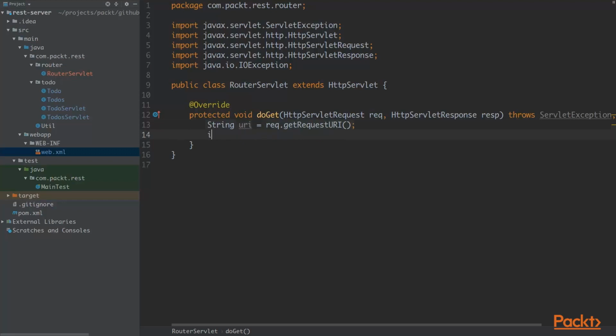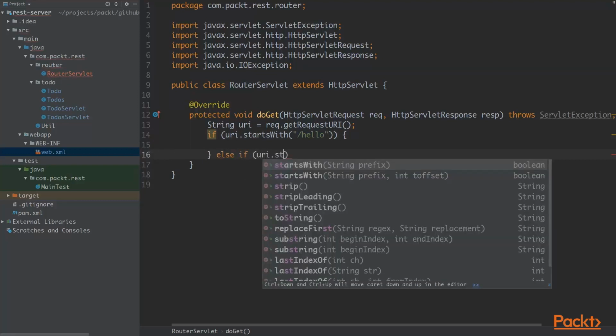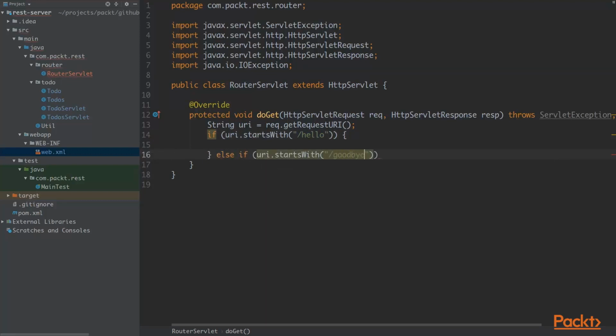So here we can use this to actually map things appropriately. So for example, we can do if, and we can check if this URI starts with, let's say, hello, because I'm not very creative, as we're already seeing. So we can say we have a /hello route, and we can also have another startsWith here, and we can also have a goodbye route.